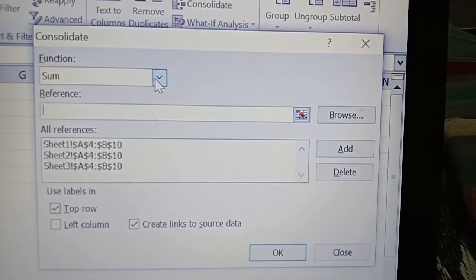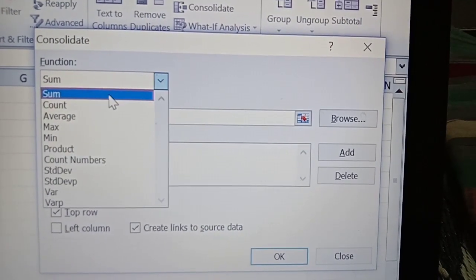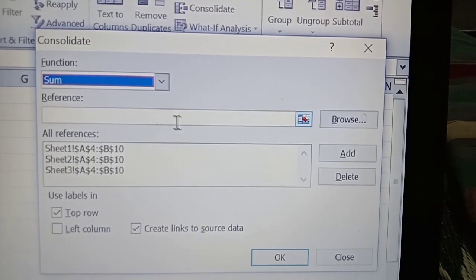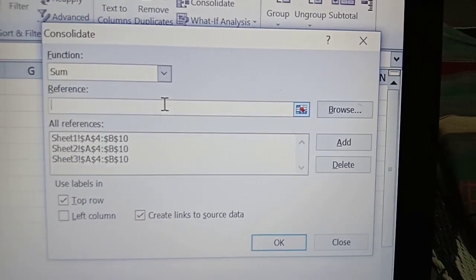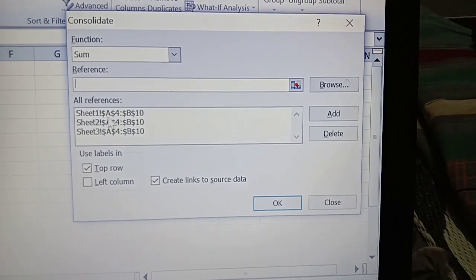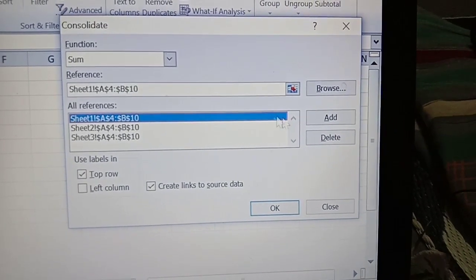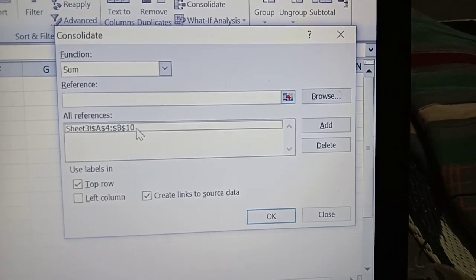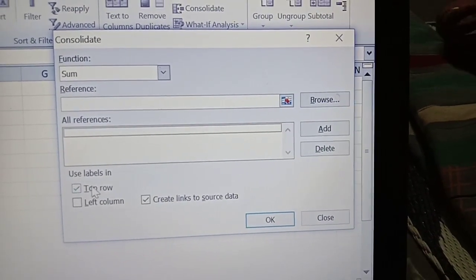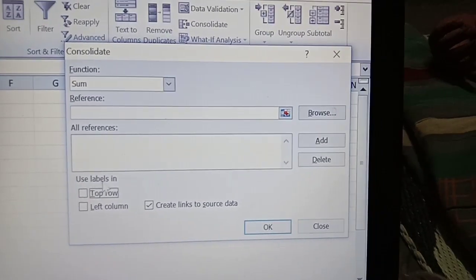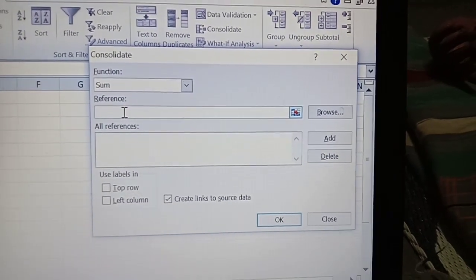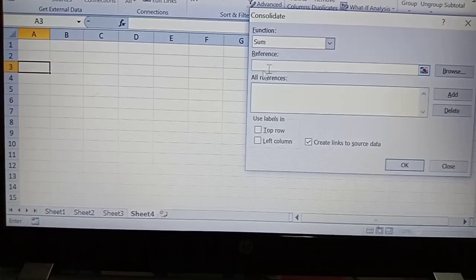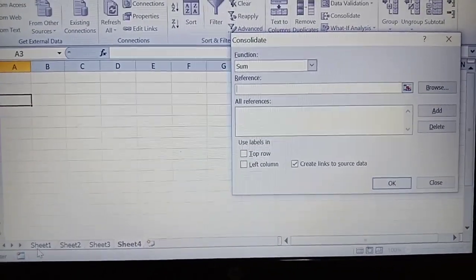Here we are adding, so we have to select Sum. In References, keep the cursor there, and if any references are already there, select and delete them. If nothing is there, there is no need to delete. You observe the labels here: top row, left column, and create links to source data. We have selected create links to source data for updates.